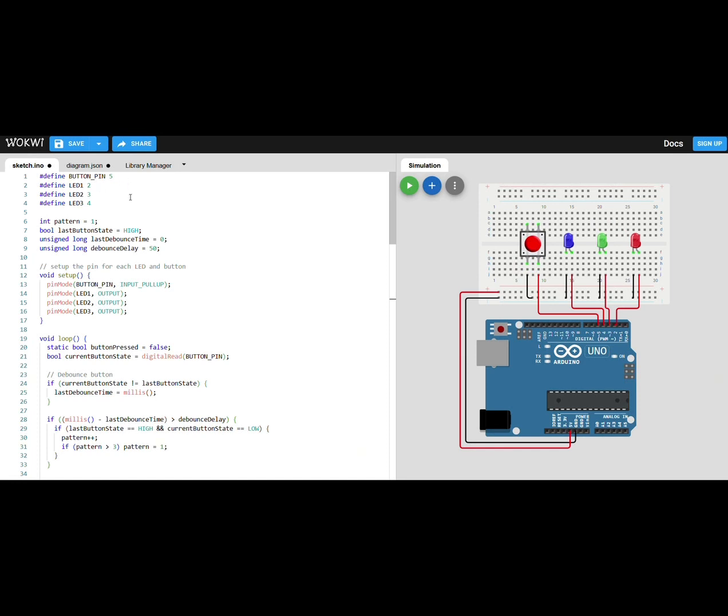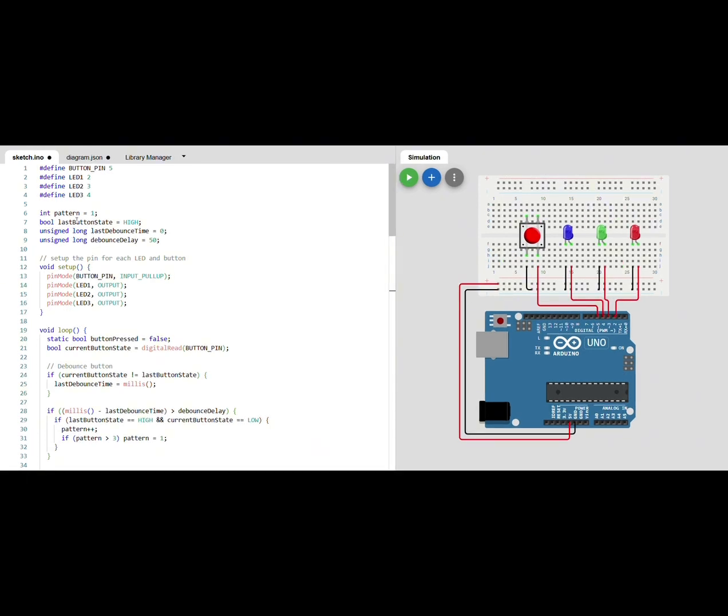The define statements assign names to pin numbers to make your code more readable. Pin number 5 connects the push button, and pins 2, 3 and 4 connect LED 1, 2 and 3. The pattern variable stores the current LED pattern, which is 1, 2 or 3. Last button state tracks the previous state of the button. For debouncing, last debounce time tracks when the last button state change occurred, and debounce delay prevents the button from bouncing, which is multiple triggers from one press.